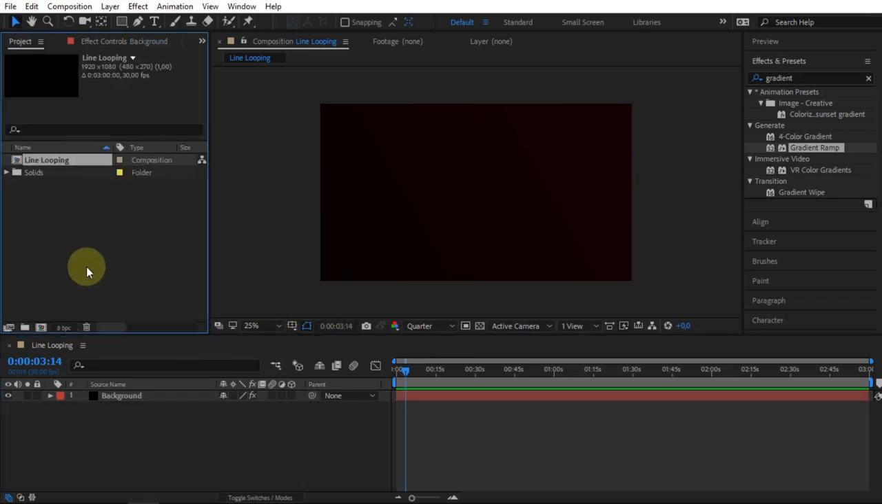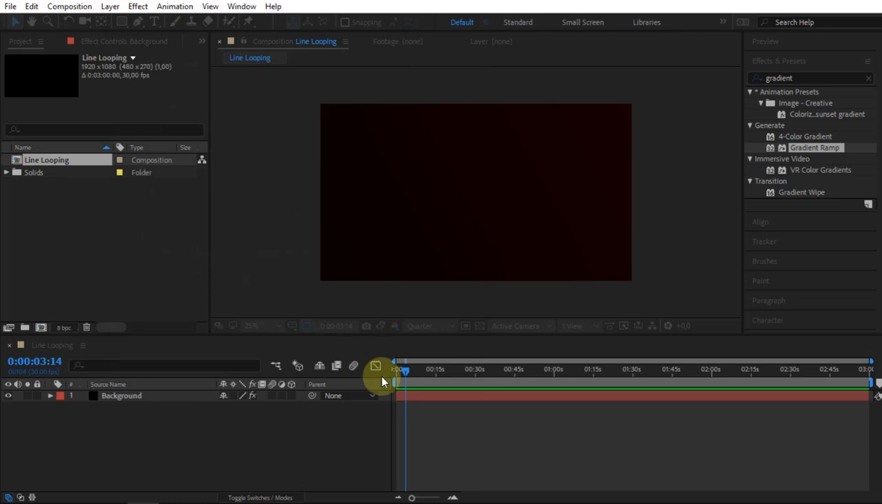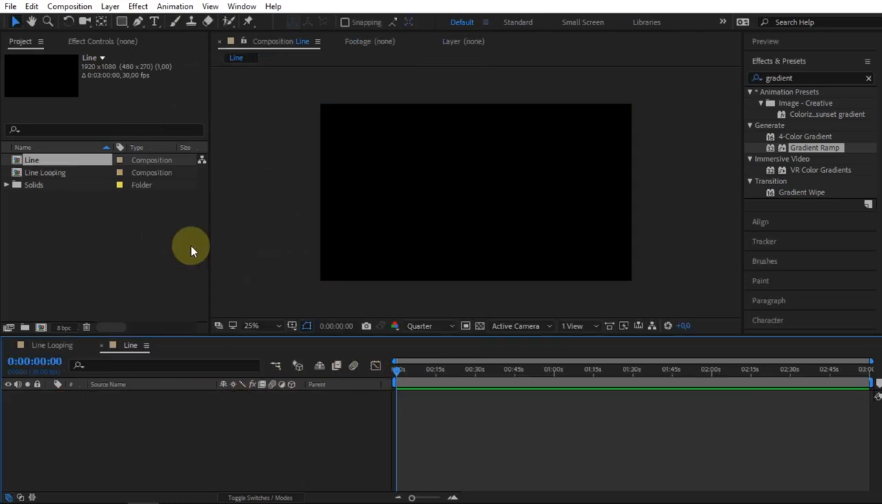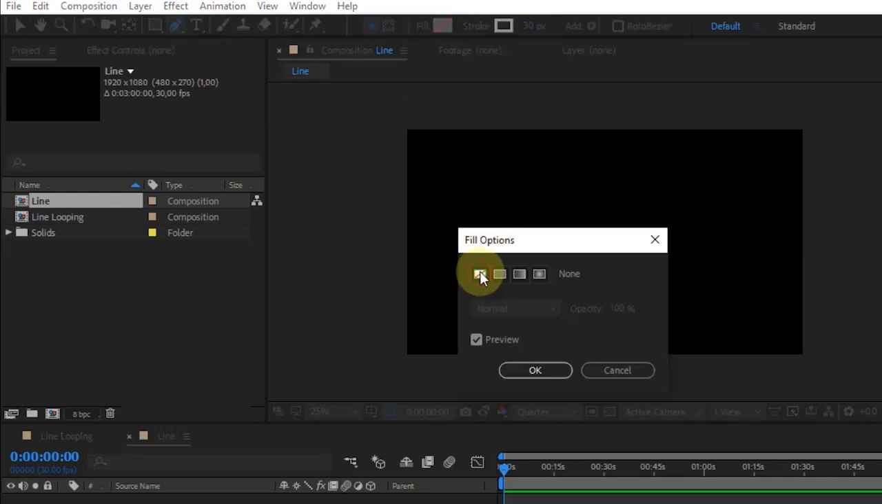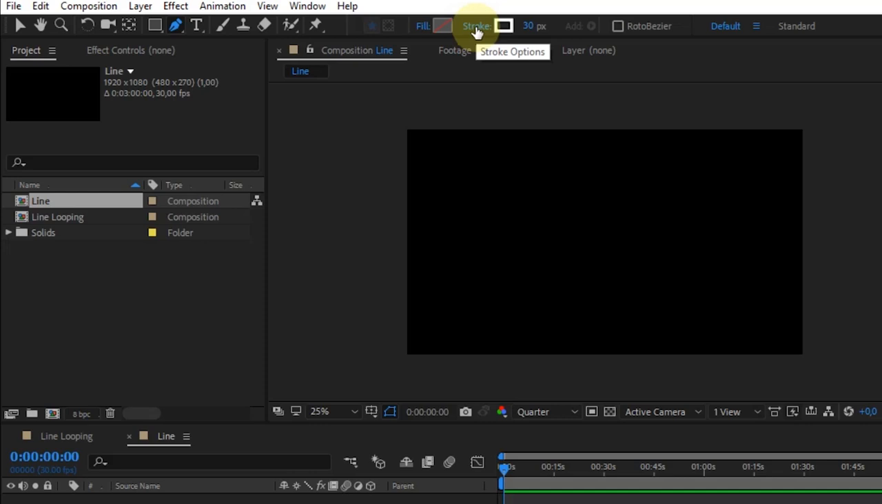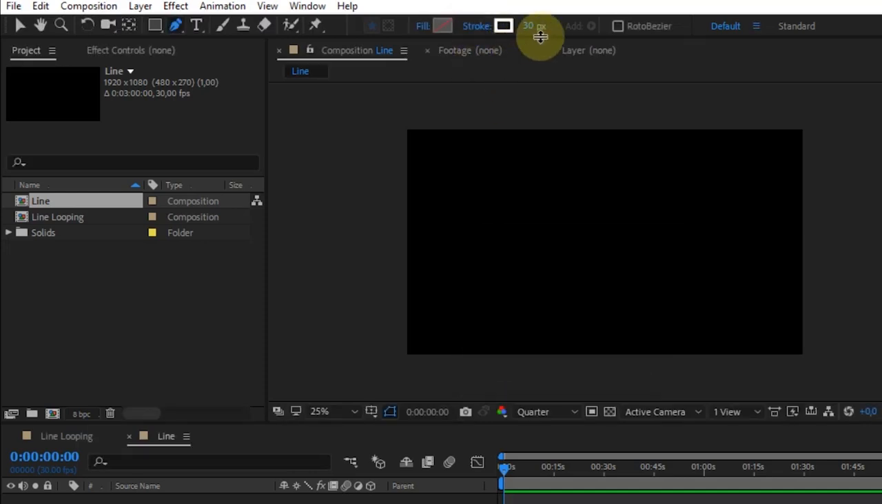If you've created a layer for the background, create another new composition, and I named it Line. To make a line, I use the Pen tool. Deactivate Fill options. And in the Stroke option, select Solid Color. For the thickness, I set it to 20px with white color. Create a straight line with the Pen tool.